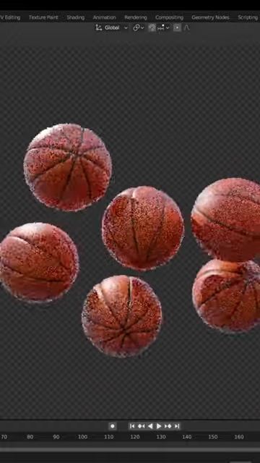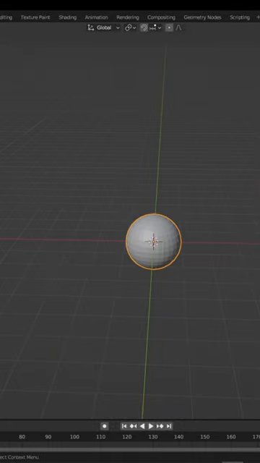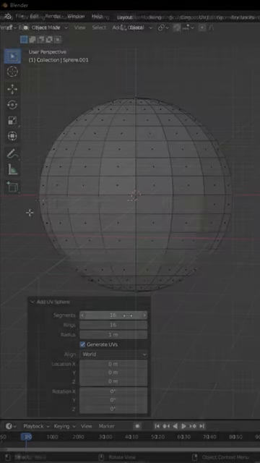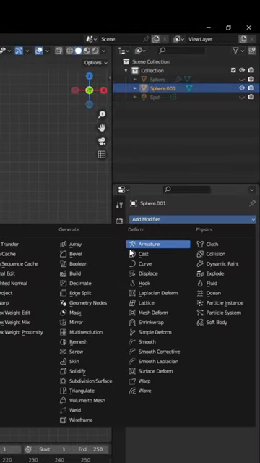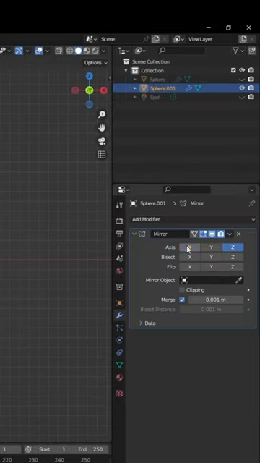Let's create a basketball in Blender. Add a sphere and change the segments to 16. Delete the bottom half, give it a mirror modifier and set it to the Z axis.